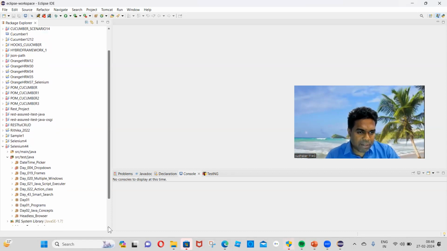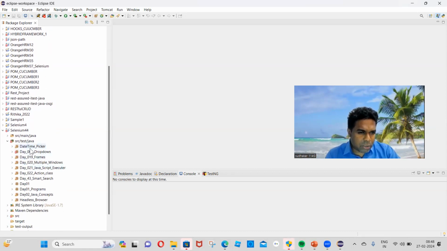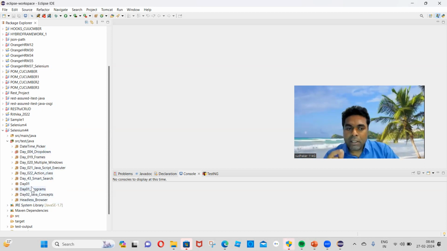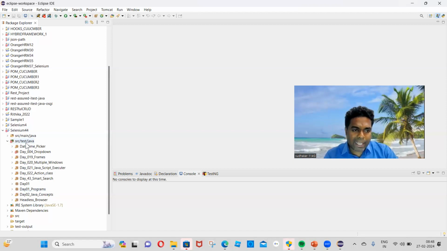Under src test java, we are able to see so many things here. These we can call a package. How to create a package? A package is nothing but a folder. In C drive, you create your own folders. Similarly, we can create our own package. A package is just like a folder. So let me create a package.